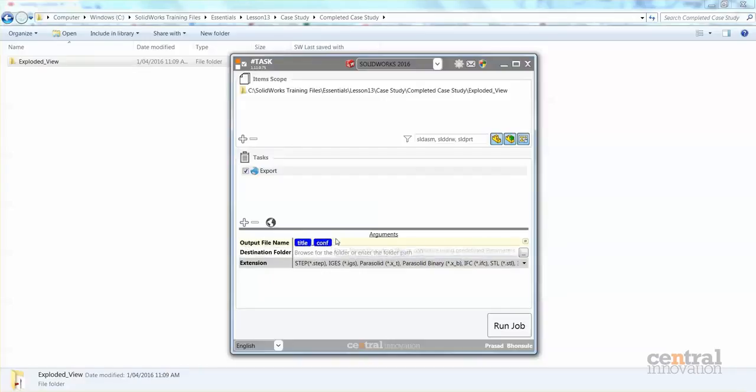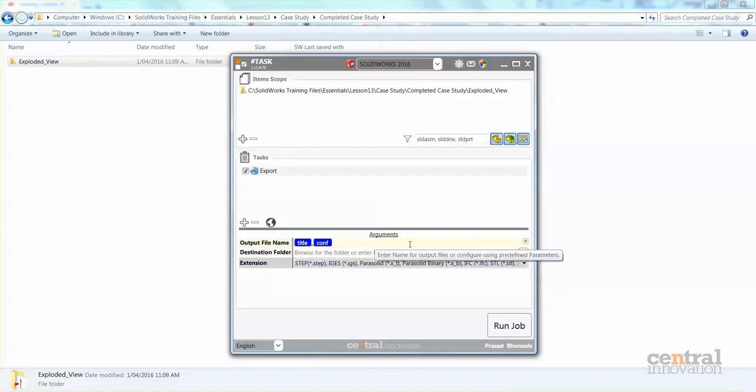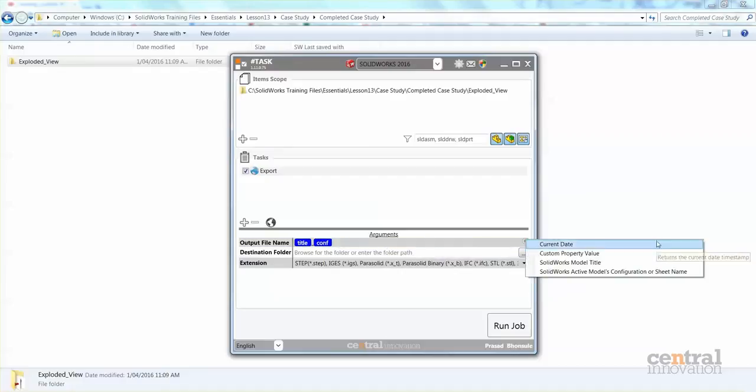So the arguments we have are: what should the name of the output file be, what folder should we put the files in, and what extensions we want. Let's take a look at this. First of all, our output name. We have some placeholders that can be used, which is the date, maybe some custom property value, the name of the file, as well as the configuration or sheet name.